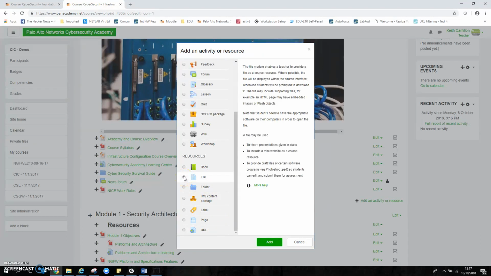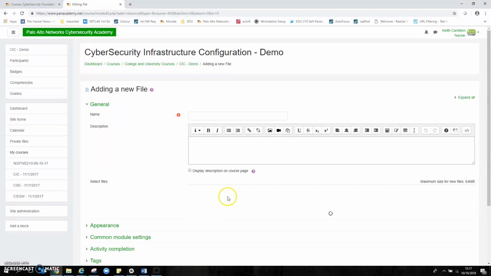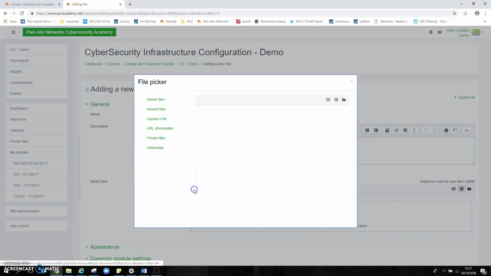So I'll click on File, I'll click on Add, and I'll go to my location, probably within my documents or downloads, for instance. From here, I can, first of all, give the title a name. So I could say Student Connection Sheet. From here, I can put in Display Description on the course page. I can select the file by clicking and dragging it across, should I wish to. Or in fact, I can just click on the individual icon to add the file.